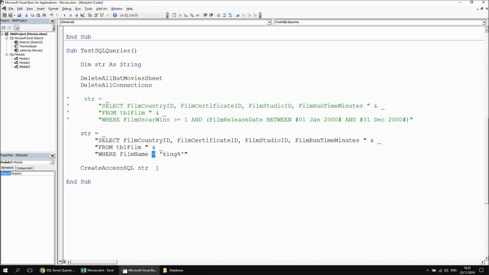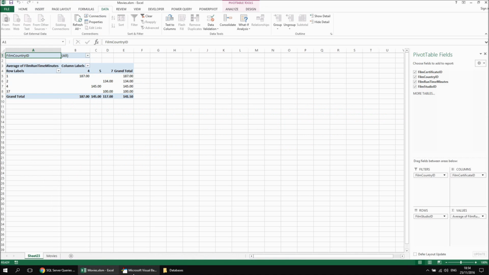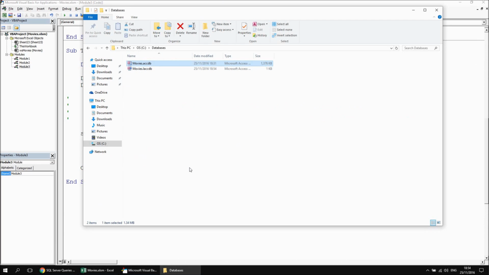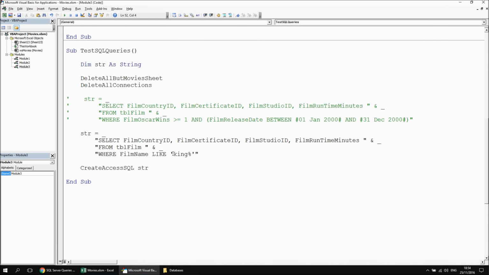I can't then use the equals operator to test if something is equal to King%. I've got to use a different operator called like. So where the film name is like King%, if I were to execute that subroutine at this point, I ought to end up with 4 films, I think. Yeah, I've got 4 different results this time. So 3 King Kong films and 1 Kingdom of Heaven is the other one. There's also a film that ends with the word King in my database. Feel free to go and check that if you like. By the way, you can just happily open up the movies database to check all these results.